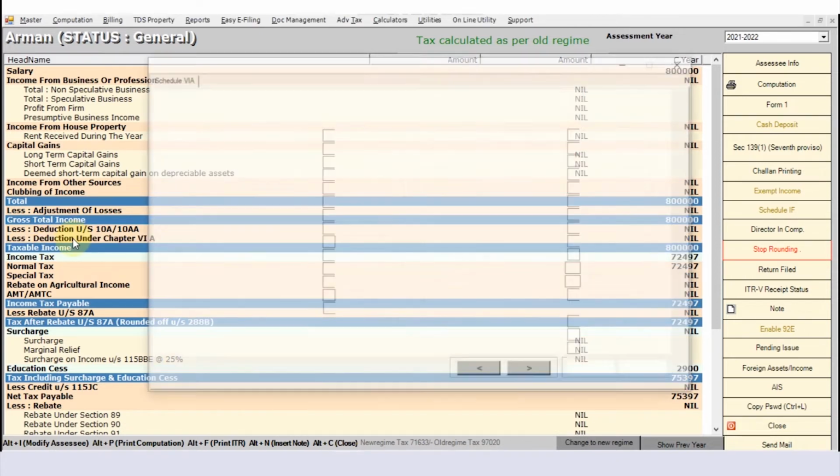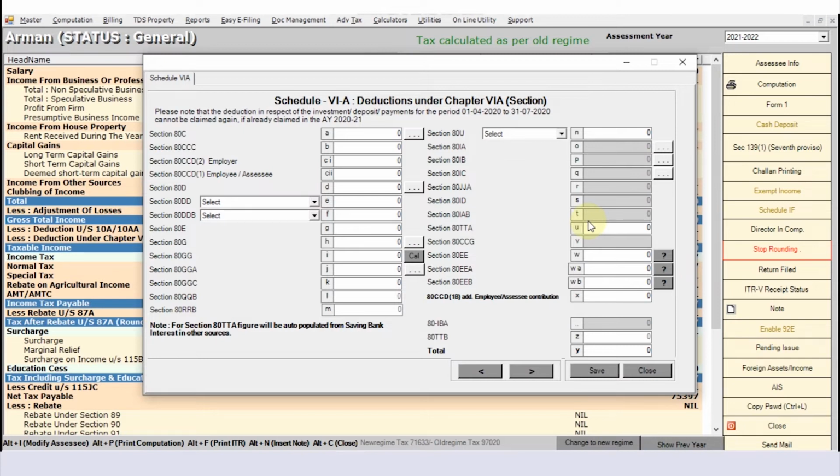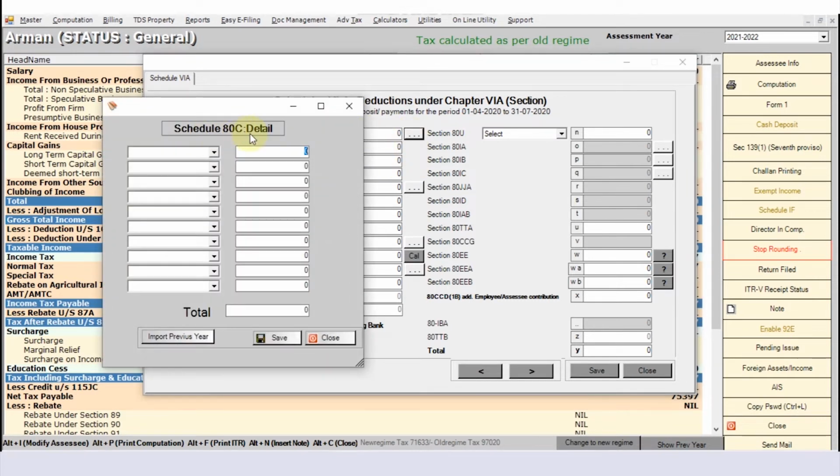and after clicking on that you will be able to see each and every section as per the income tax department under chapter 6A. And to show the investment details under 80C, you just need to click on this button, and then you will be able to see another screen related to schedule 80C. After that, you just need to click on this drop down button, and here you will be able to see each and every investment option which has been provided by the income tax department.